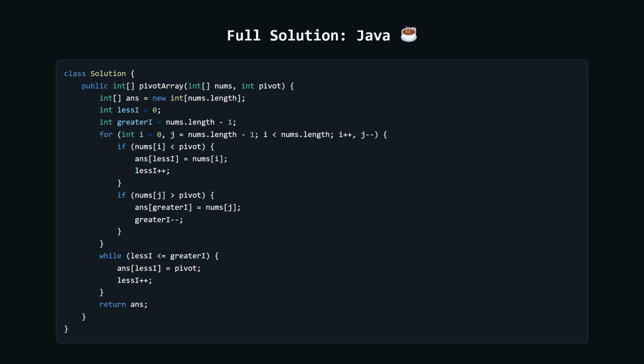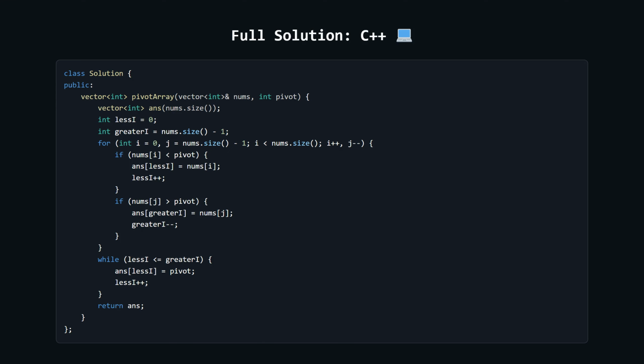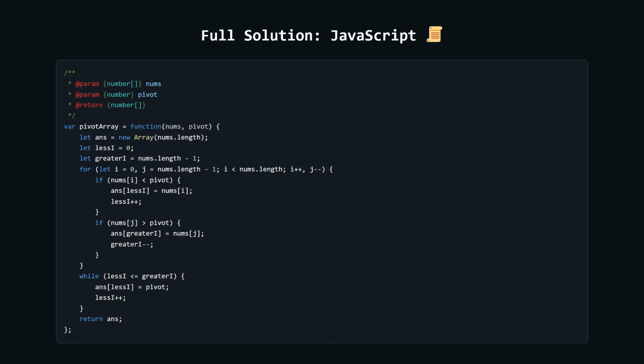Here is the optimal 2-pointer solution in Java. Next up, here is the C++ version. And finally, here is the solution in JavaScript.